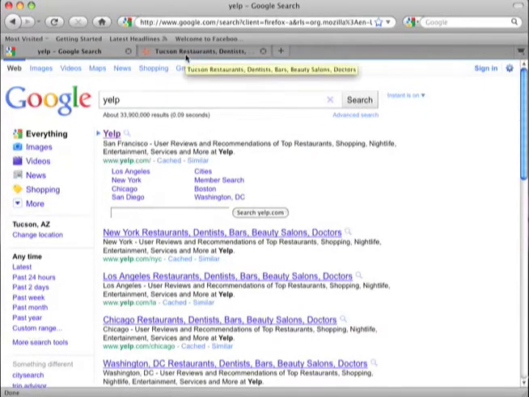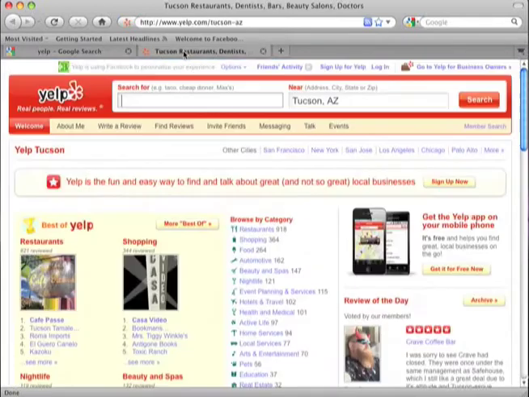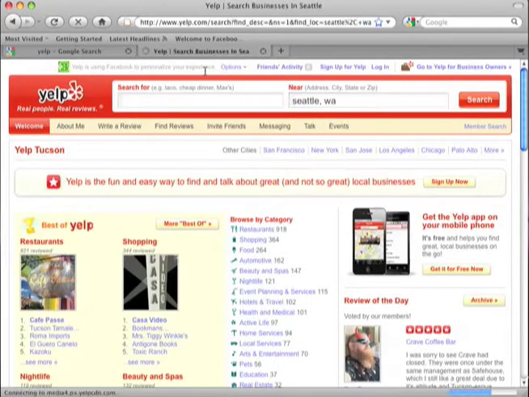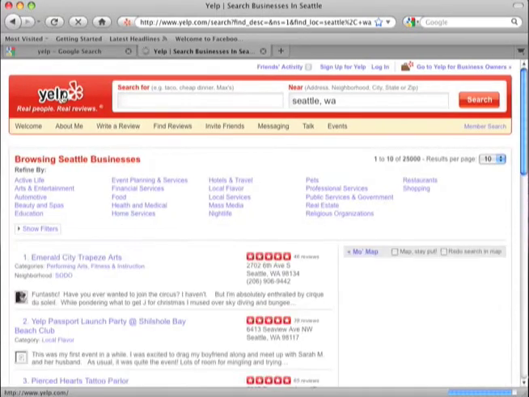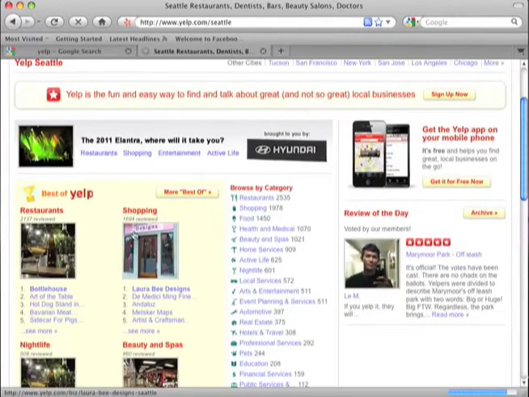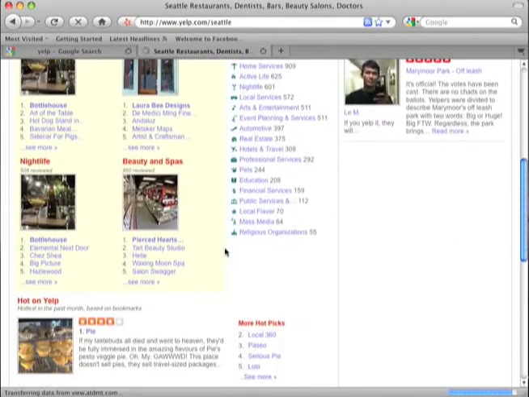I already have it loaded up for Tucson, so I'm just going to click over to here. You can see yelp.com Tucson, Arizona. Or if it's not loaded to the location where you want to be searching, go ahead and type in your address or city, state up over here and search, and it'll load it up. So if I wanted to check out what's going on with Seattle, it'll load up Seattle's Yelp page. And you just go ahead and click on over here on Yelp with Seattle, and it'll give you the overview of what is going on in Seattle.